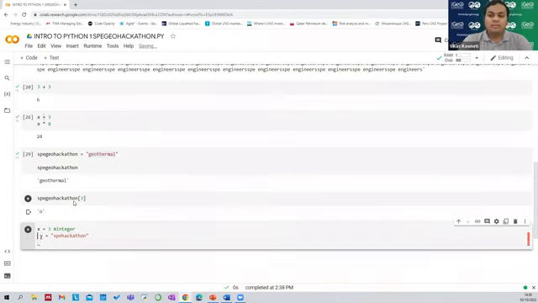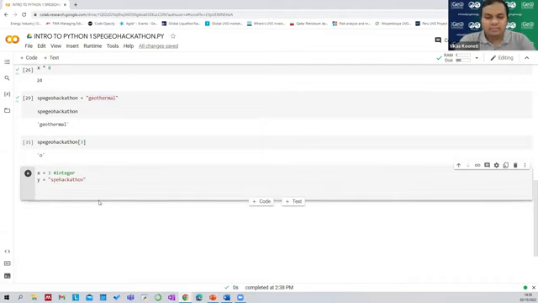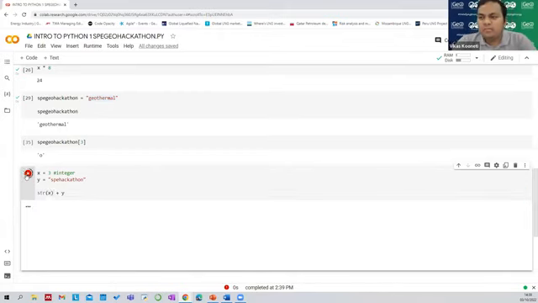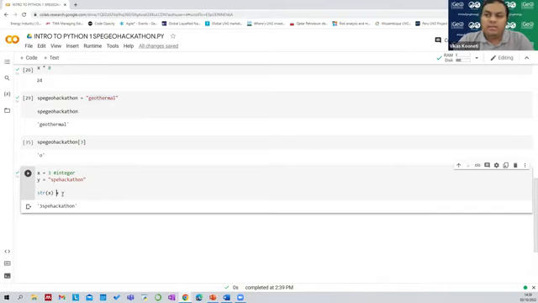Sorry, y is "hackathon", which is a string, right? So if I say x plus y should be my output, what would happen? It's not working because an integer and a string can't be added, right? So I have just changed my integer to a string and concatenated it, so I get this as an output.